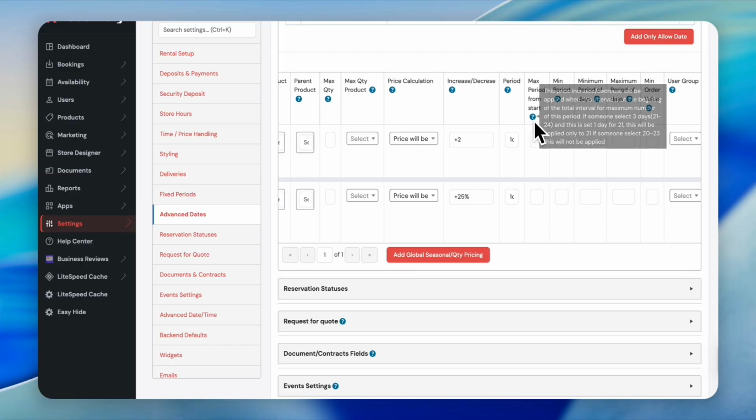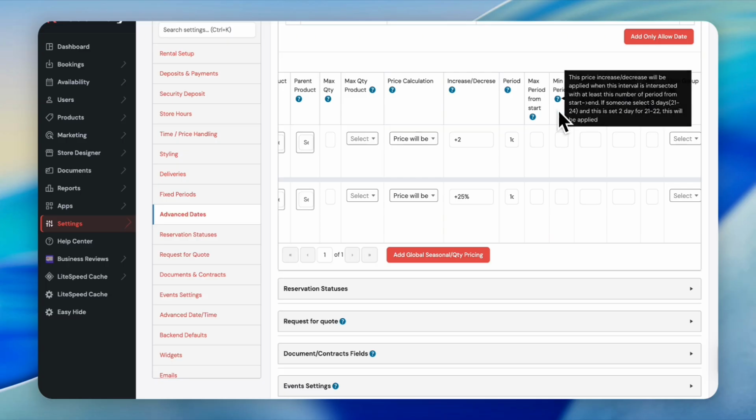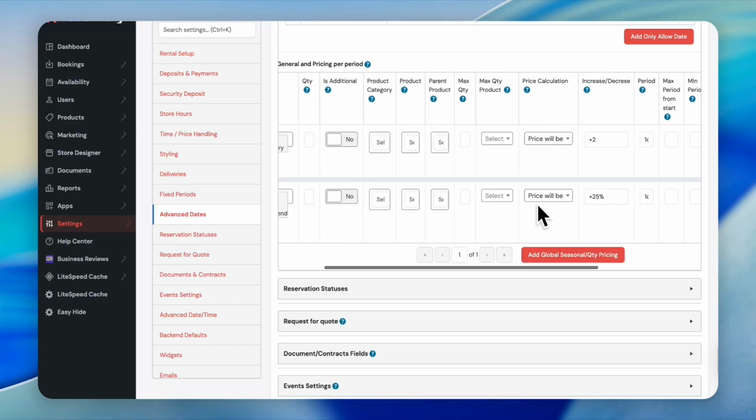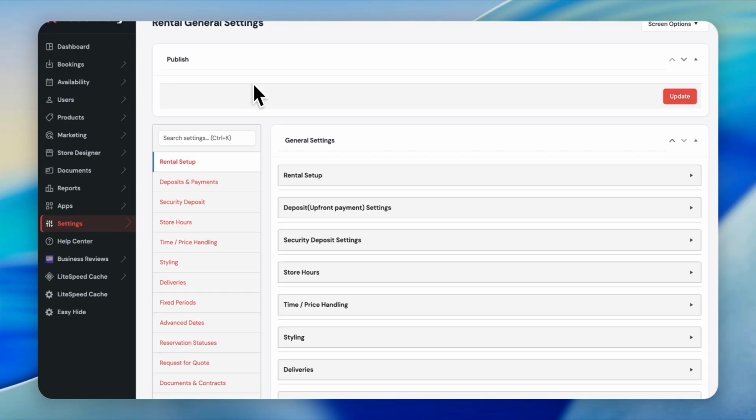But when you click on this question mark here, each section is nicely described and you can learn what they are about and how to set them up. For now, we will skip these sections. We will go up and click on Update. Now let's check whether our settings work on our rental website. Go to your rental website.